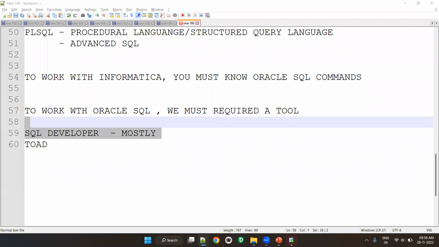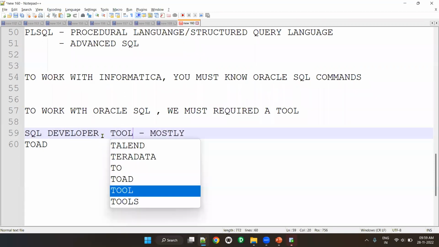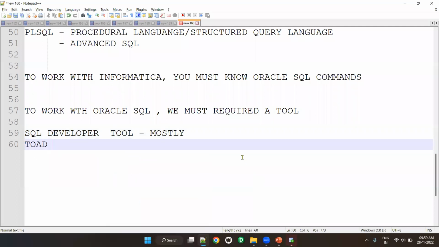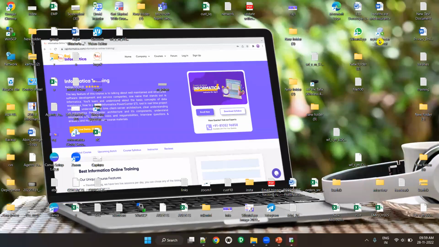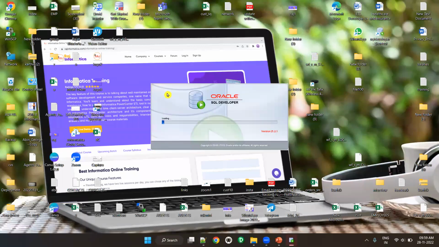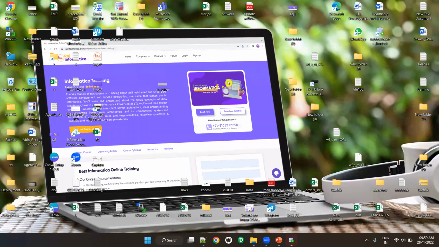Oracle is a database. In Oracle database, we have two things: SQL and PLSQL. To work with SQL, a developer tool is required. If you open this tool, from this you need to access Oracle. Are you clear?